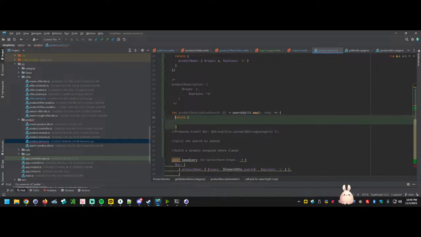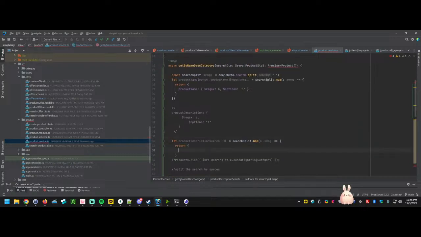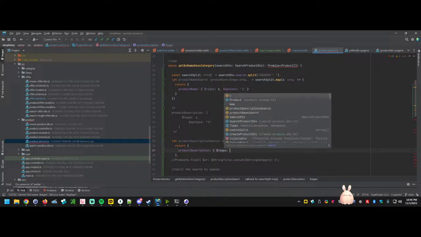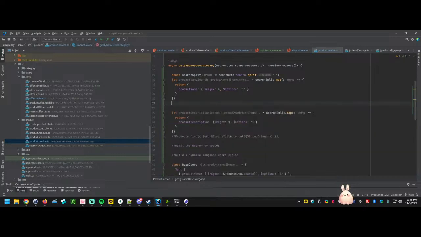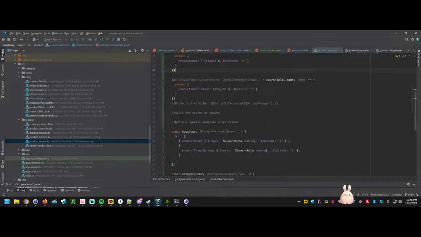So map, split, return, product description. And then $regex, $s, $options quote I. We could do single quote I to keep it consistent. All right, and then we need to finish it off with curly brackets, and then we want to concatenate the two together to fill in our final base query.